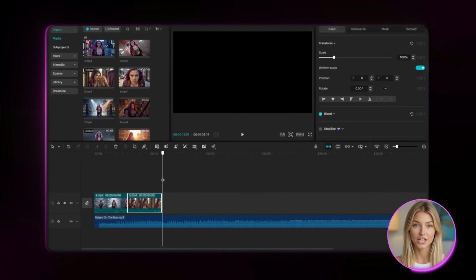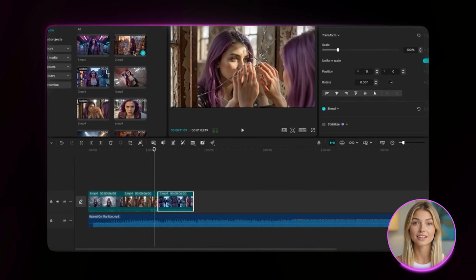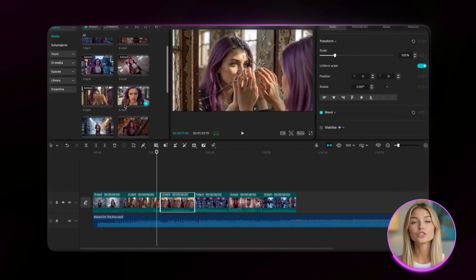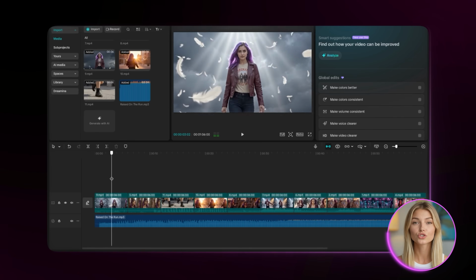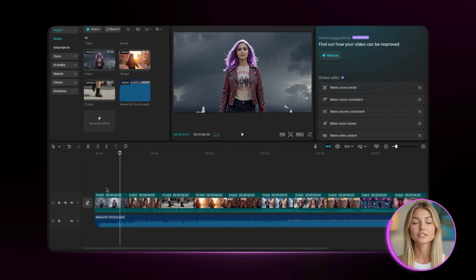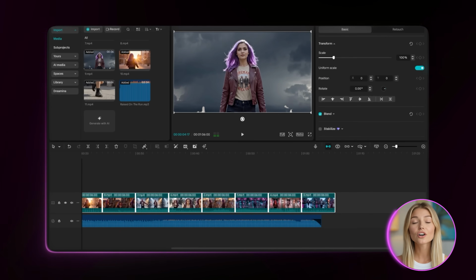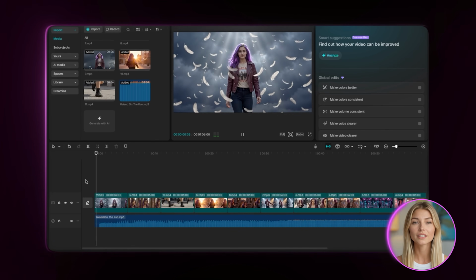Once all your clips are generated, bring them into your editing software. I use CapCut, but you can use whatever editor you're comfortable with. Import all your video clips and your Suno track. Drag your audio onto the timeline first. Then start arranging your video clips in an order that tells a story.